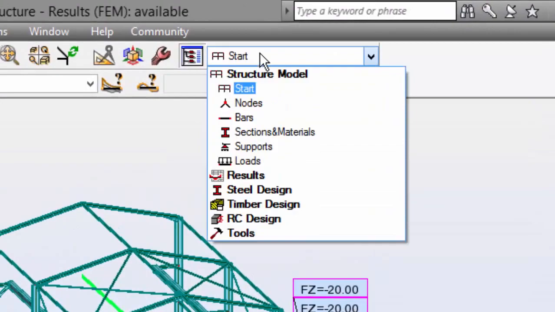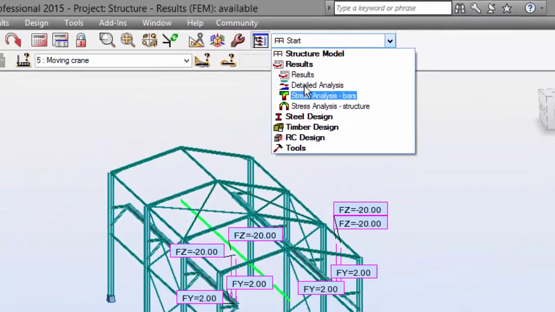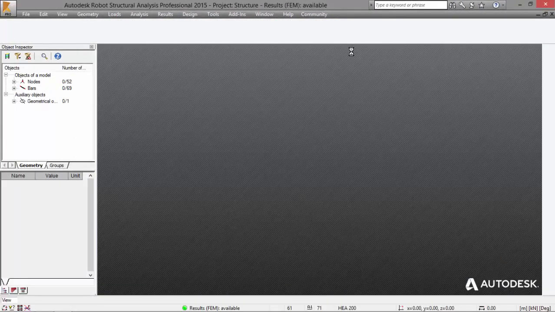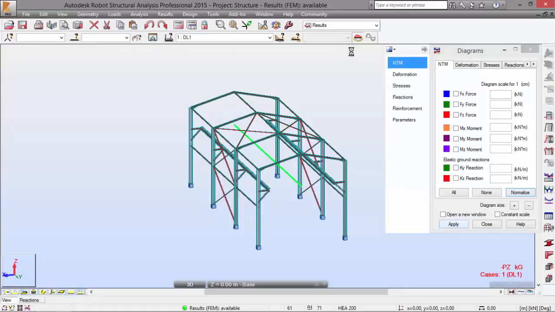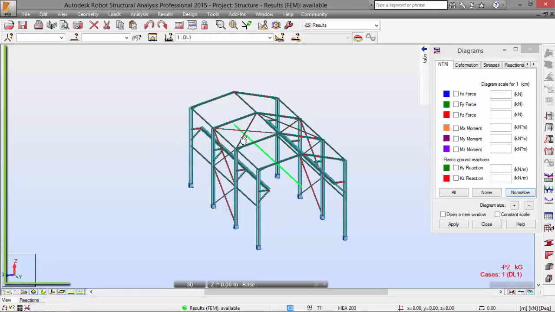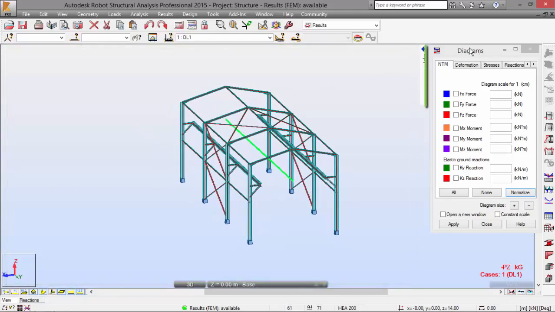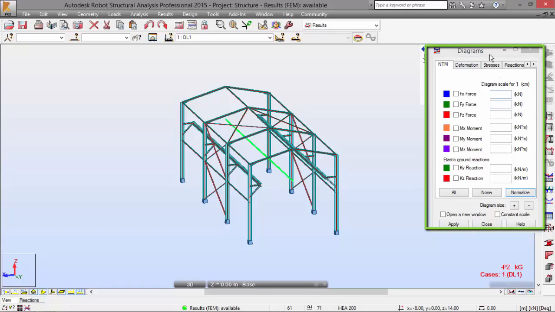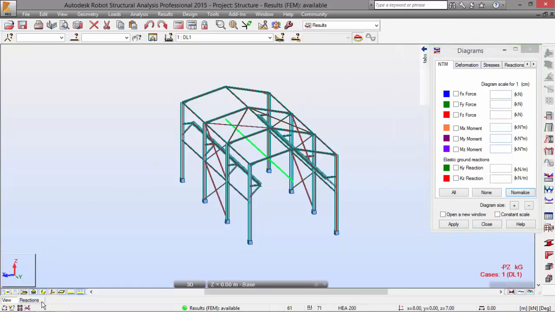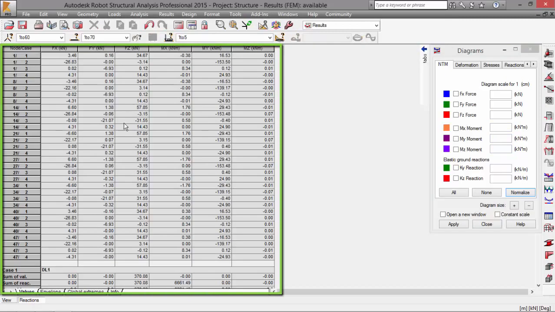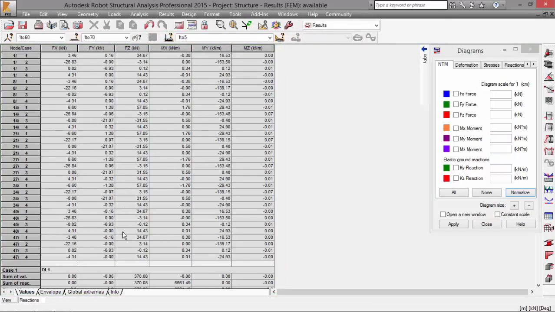Now let's switch to the results tab, or the results layout. This layout will be divided into 3 parts. We have the graphic viewer over here containing the structural model. We also have the diagrams dialog box and also the reactions table. For all the combinations we have the reactions in this table.